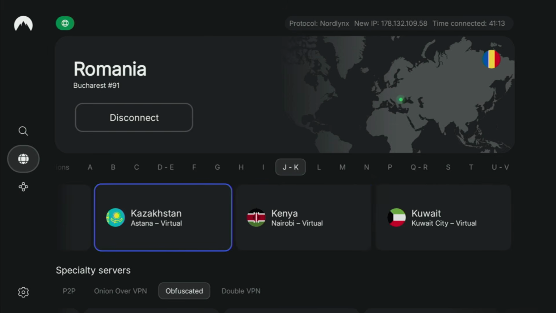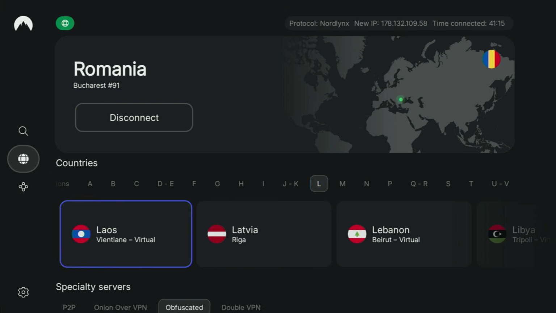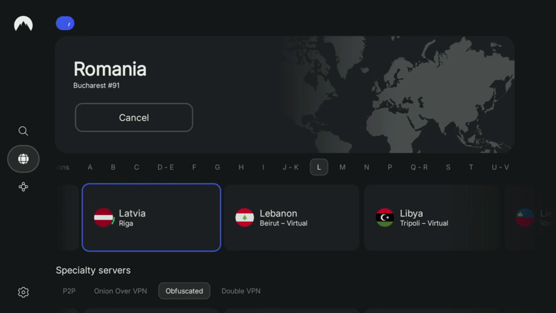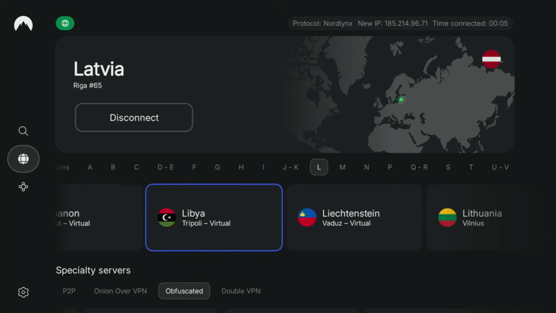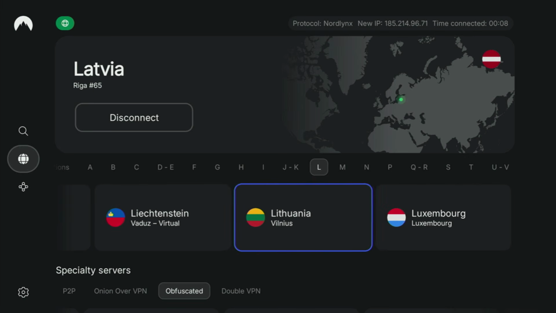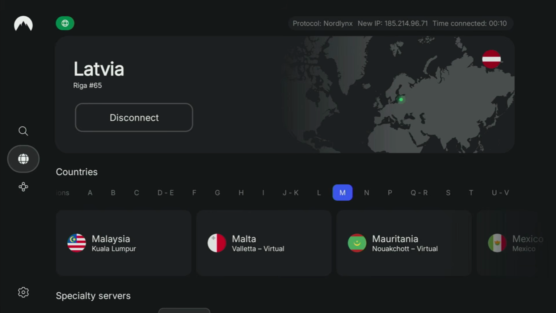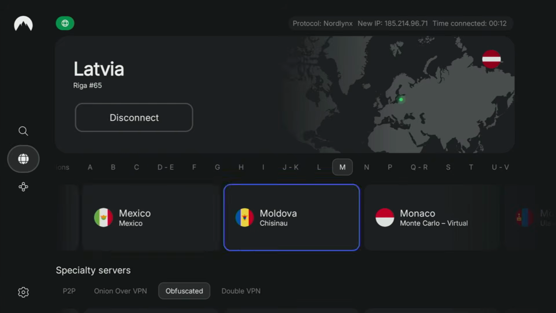So let's pick any location. Well, perhaps I want to connect to Latvia, let's say. And from the moment you connect, all your traffic is gonna be totally encrypted. It means that no one can track you or snoop on you online. And that's really important if you want to stay out of trouble.